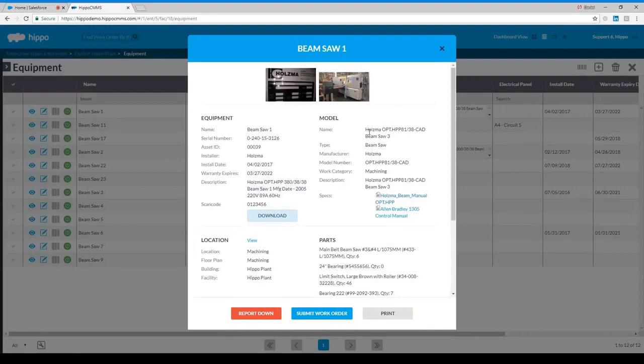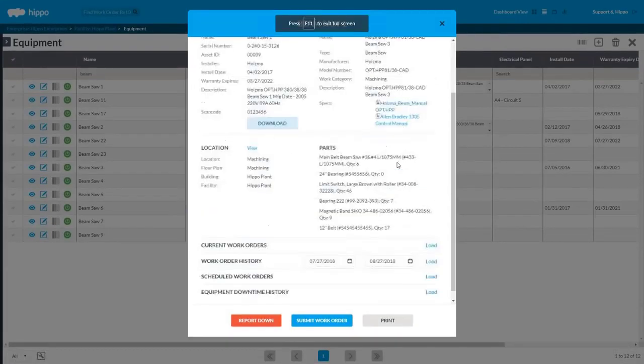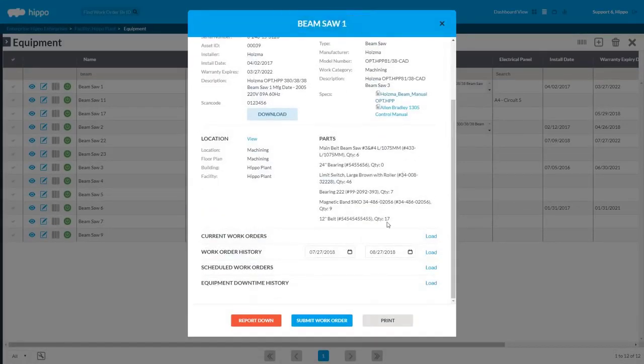Yeah, anything that's relevant to this equipment, you can really pull off this screen. These are the parts. Some of you may be managing parts and keeping parts in inventory. Here you're seeing what parts are associated with this specific asset, how many we have in inventory, the part number, where it's located, that's all listed here.